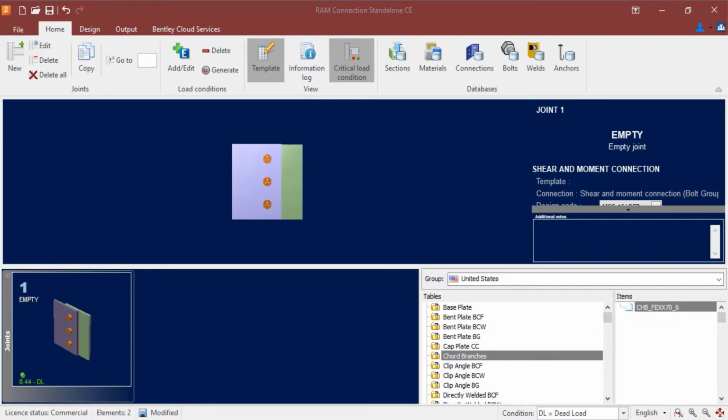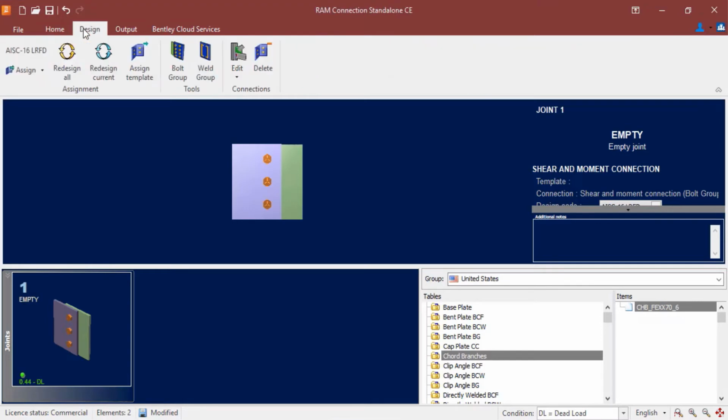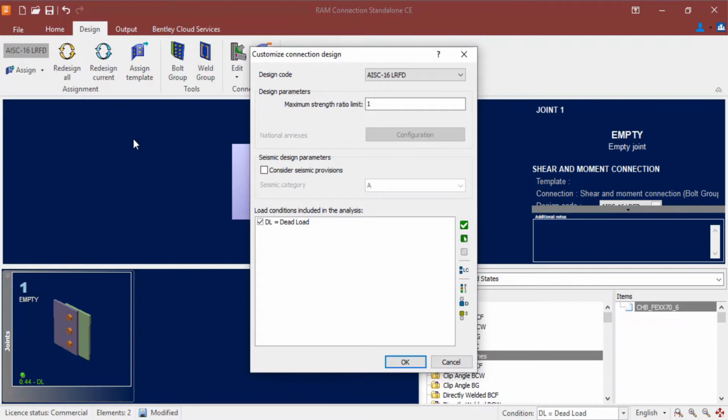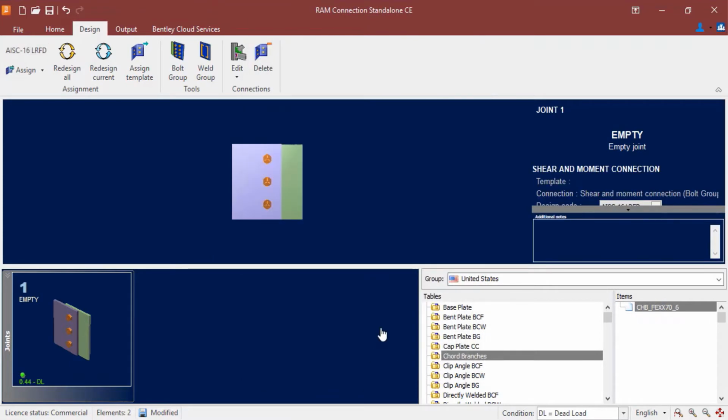We will now turn our attention to our RAM Connection Standalone application. The first step in designing either bolt groups or weld groups is to specify your design configuration. To do that, you're going to go to the Design tab in the Ribbon toolbar and then click on the Design Code icon. Both bolt groups and weld groups will use the design code and the maximum strength ratio limit that is specified within this dialog in their design. Here you can see that I've specified the AISC 16 LRFD design standard, and I've entered a maximum strength ratio limit of 1.0. I will confirm this information and then click OK before starting my weld group.